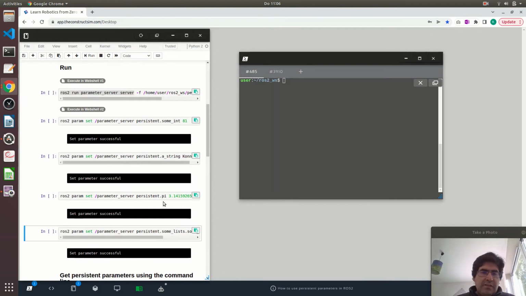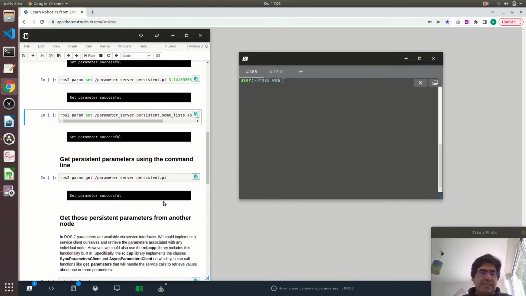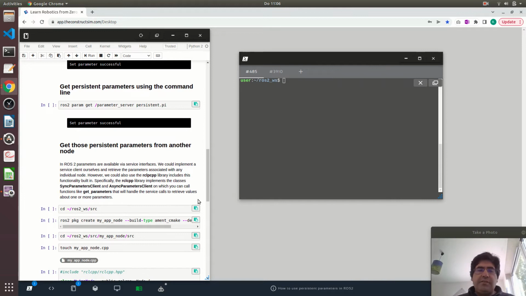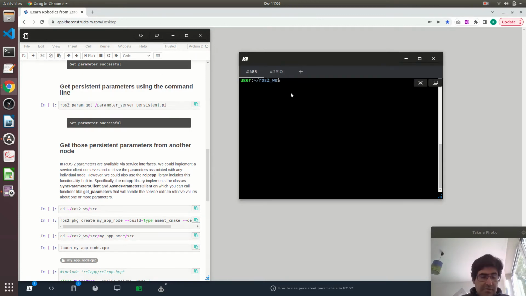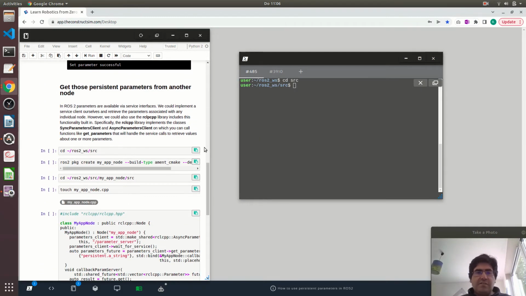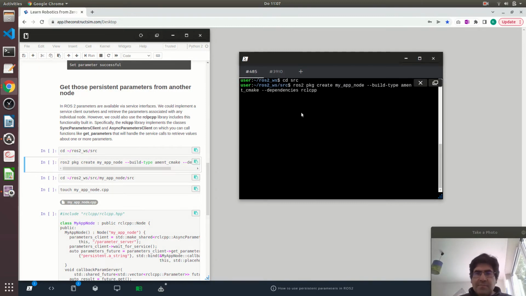So I wanted to show you something else, how to get those parameters from another node. So now you have this kind of parameter server that keeps parameters and will save them even if the system gets shut down. And now you want to use them from another node. So let me just show you how to use them programmatically, not only from the command line. Let's create a package here. I will create it in my app node.